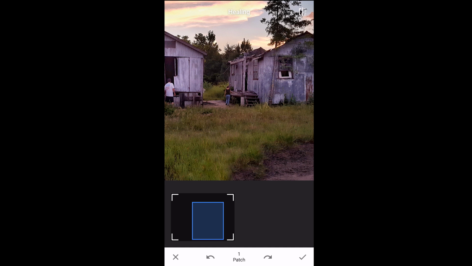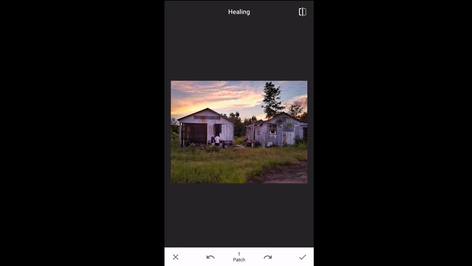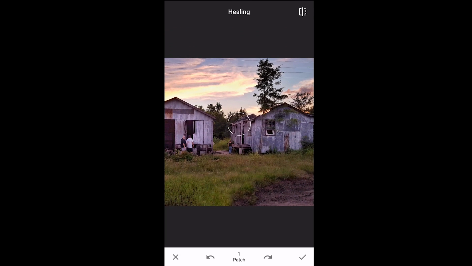So let's use our fingers and zoom back out and see, I mean, maybe you do want to try to get rid of all of that brown. Let's try it.